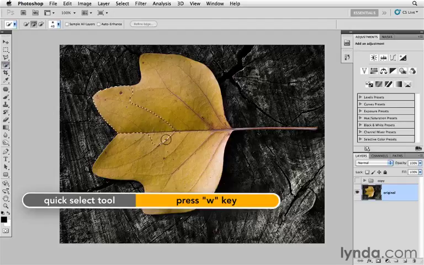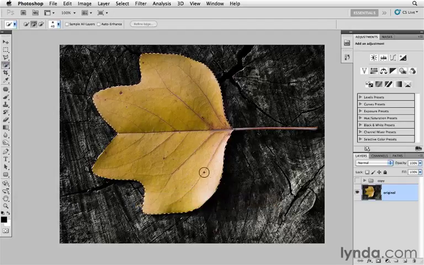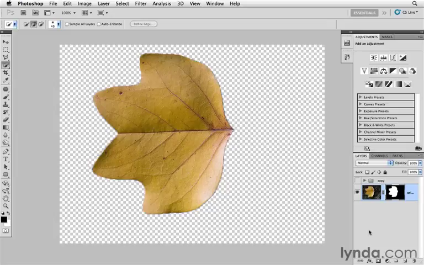And here, all that we'll do is simply click and drag across the leaf in order to make a rough selection of the leaf itself. Now what I want to do is remove the leaf from its background and then add a shadow behind this particular object. Well, in order to do that, all that I need to do is to simply click on the Add Layer Mask icon.